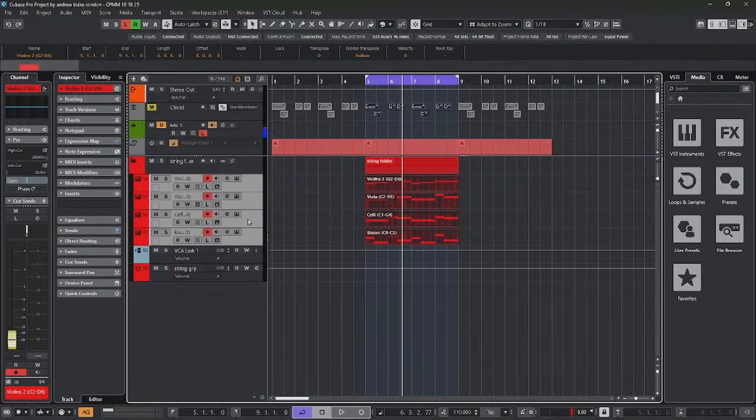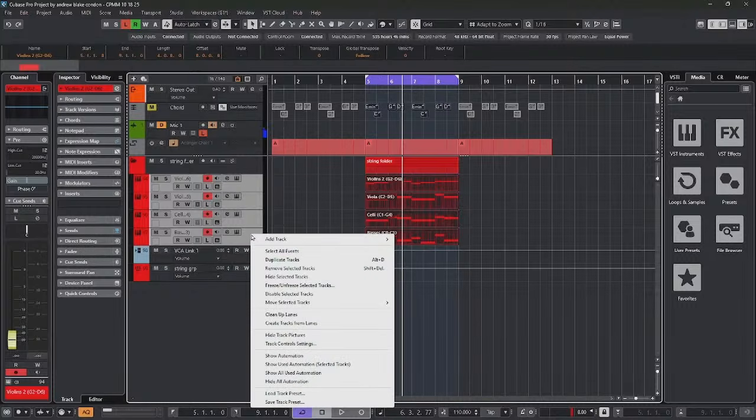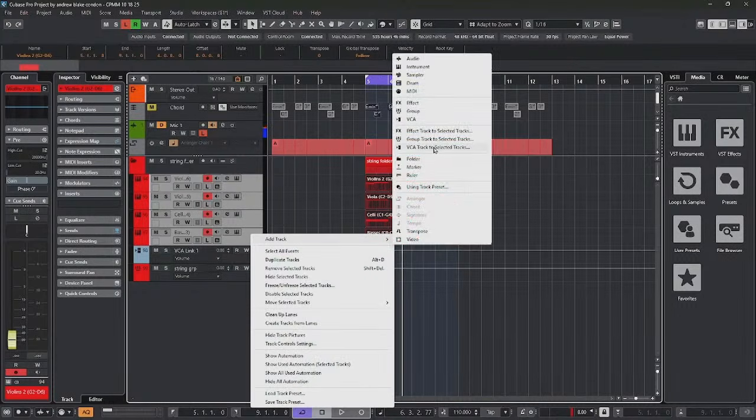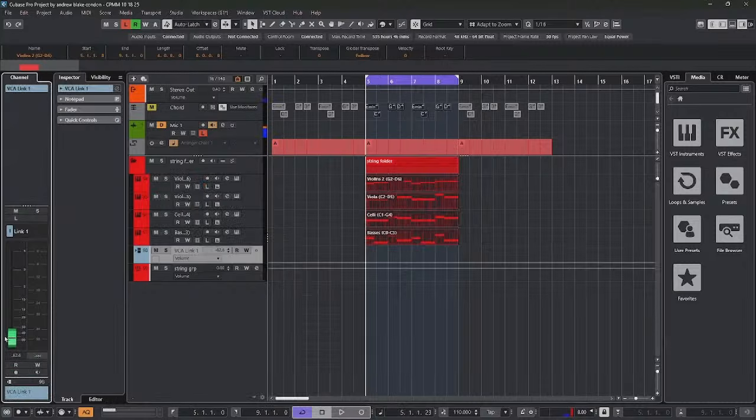I'm going to assign a VCA to all of these tracks. Select them, right click, say add a track, and say VCA track to selected tracks. And I can take my VCA fader, control all those strings together.